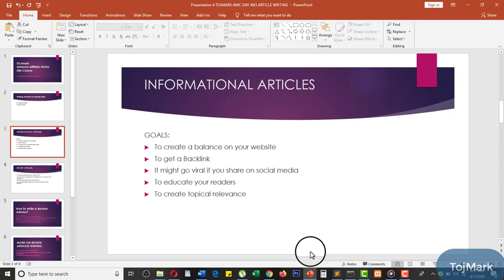If you are only marketing the product, Google will recognize that you are only after the money. You are not trying to create balance on your website. Number five, to create topical relevance. Okay, what does it mean? It means that when you write a review article that relates to some informational article that you are creating, then you can link them together.